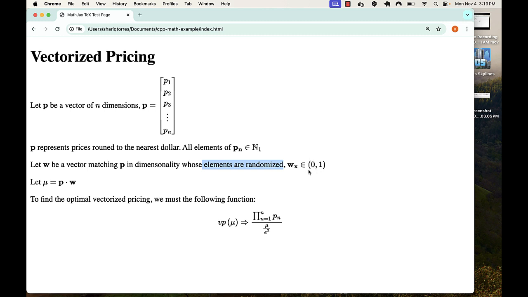So we have these parentheses right here. This is basically putting limits on what the set is. So before, the set was all natural numbers, so that's N. Now the set for W is going to be between 0 and 1, excluding 0 and 1. So it'll be 0.1 up to 0.999.